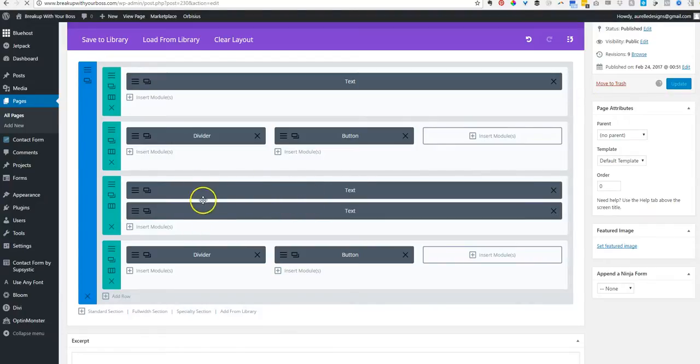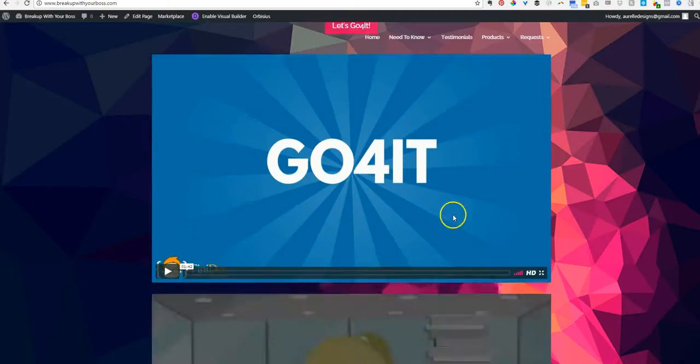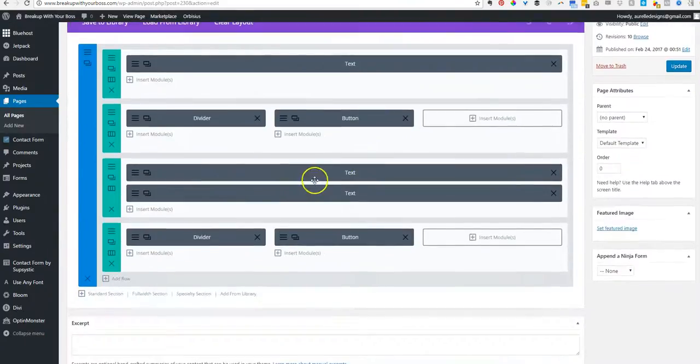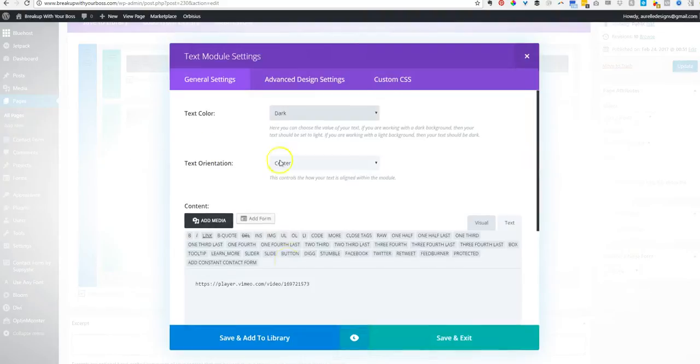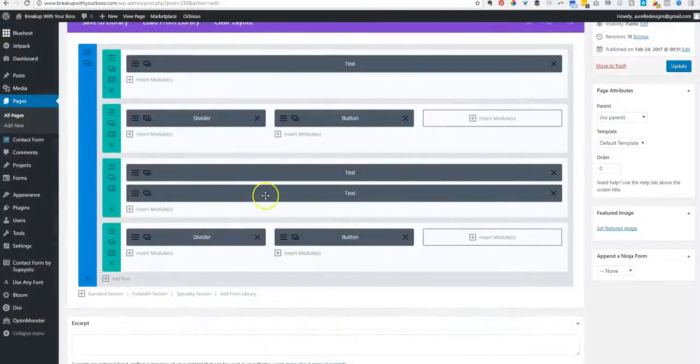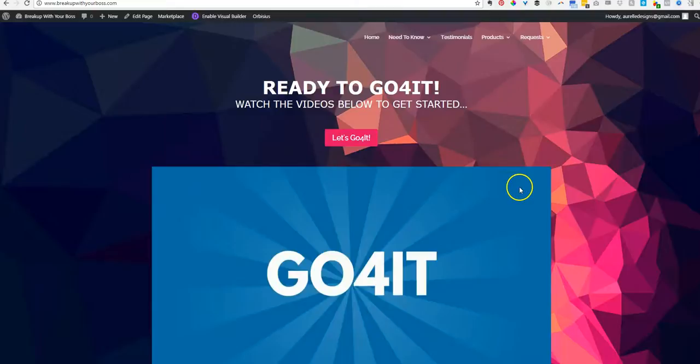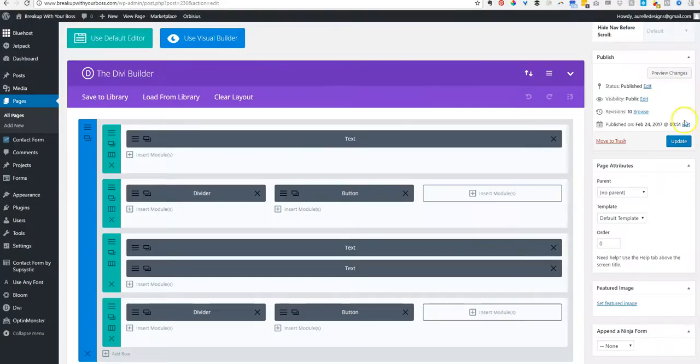These 2 text blocks represent these 2 videos, and they are embedded with a simple link. So this is the embed code, or the actual video code from Vimeo for that particular video. So that's how easy it is to create a nice looking video sales page with Divi. And then let's go to the other pages.